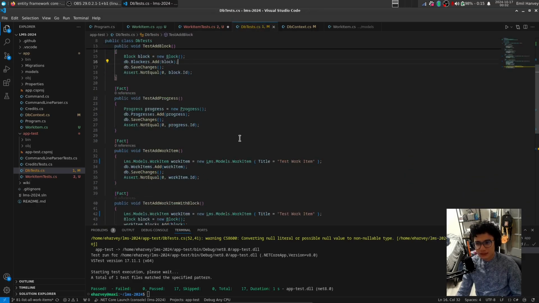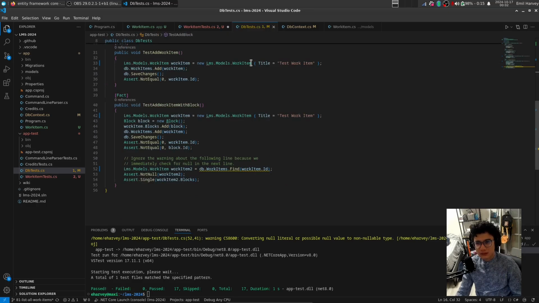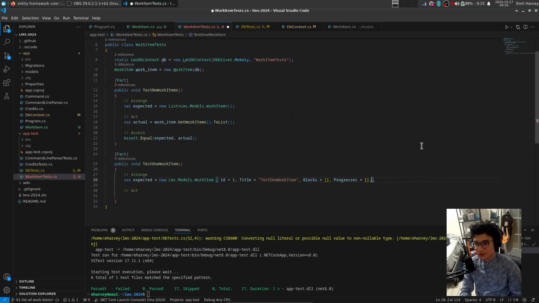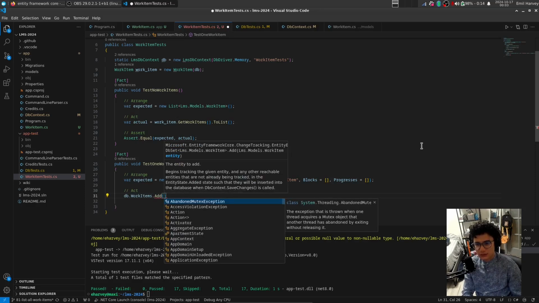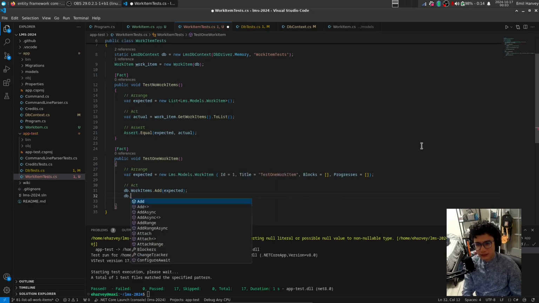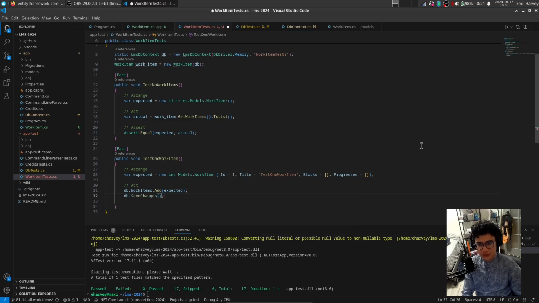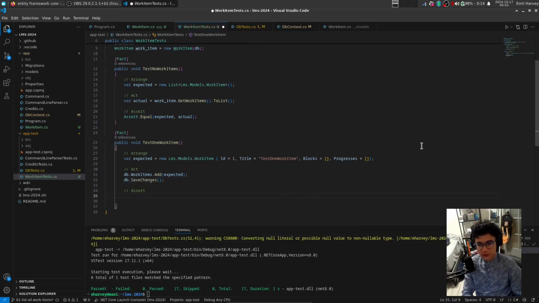Do I have something in my DB tests about work item? Oh, we didn't even add work item, so not gonna worry about that. And so on here, we're just gonna add it. Expected, and say changes, save. Now we're gonna get it. Oh, we should probably receive it here. So actual would be the work item. Get work items.